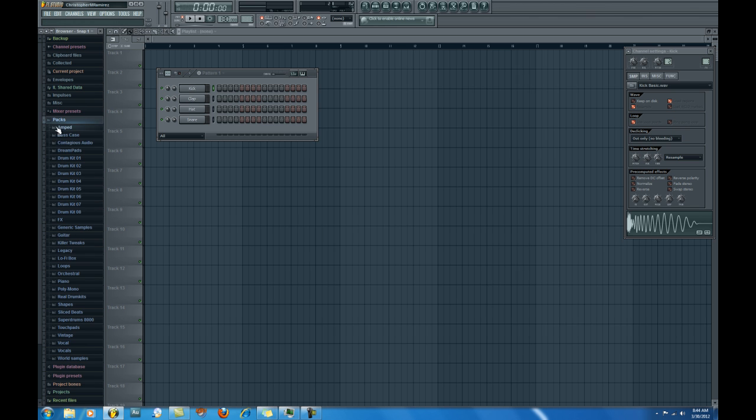Packs is where all the samples are. Now in this case, I got a lot of samples because I bought the program after messing with the crack, and I realized, you know what, I have to buy the program. So I bought the program, the XXL bundle, and got a lot of samples and some synths. But we're gonna mess with some things.